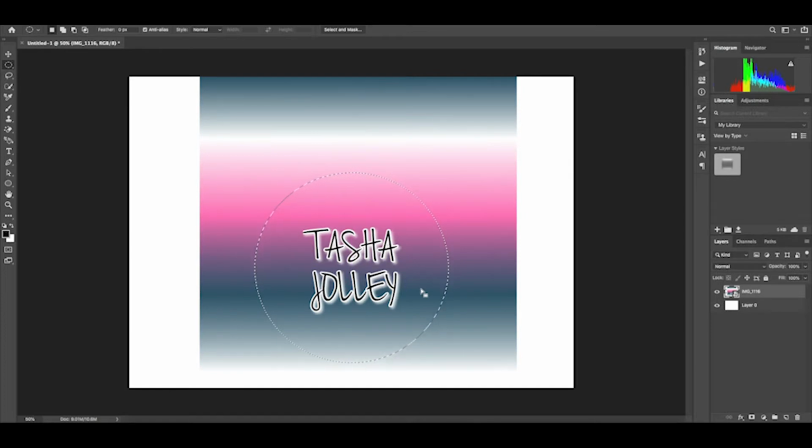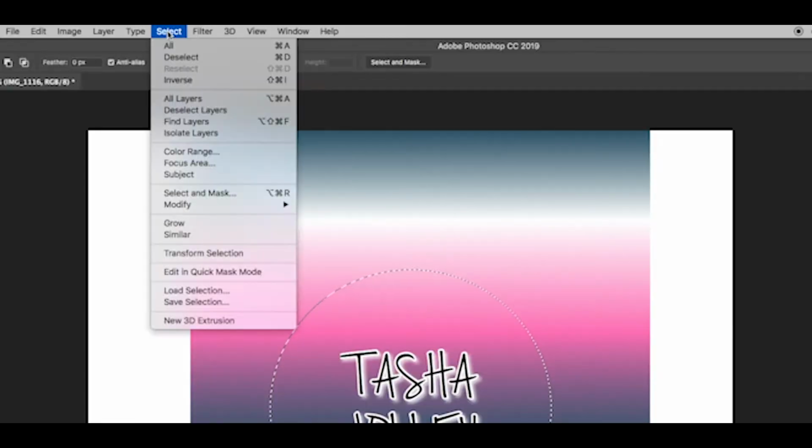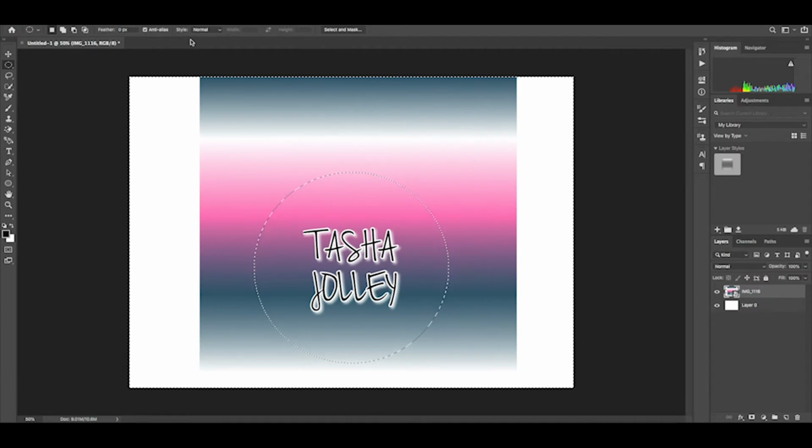And then make sure that your image or logo is selected. And we're gonna go up here to select and inverse. So that's basically gonna tell Photoshop that everything inside the circle that we just did is going to keep that and erase everything in the back. So if you're on a Mac, just hit delete. And if you're on like a Windows, just hit the backspace or the back arrow.